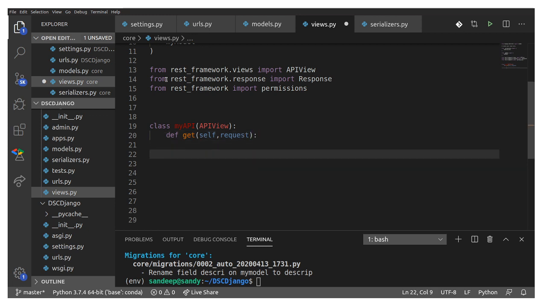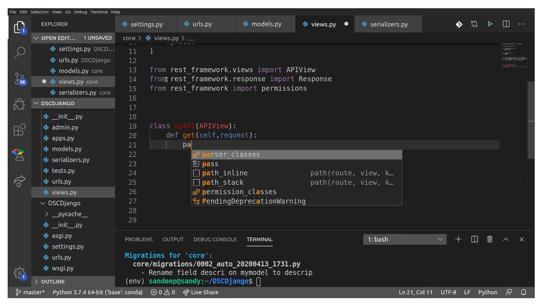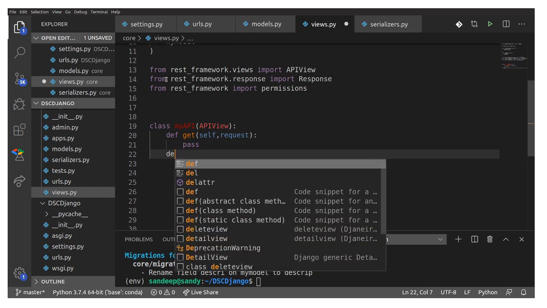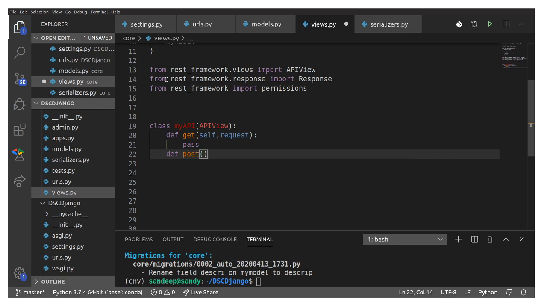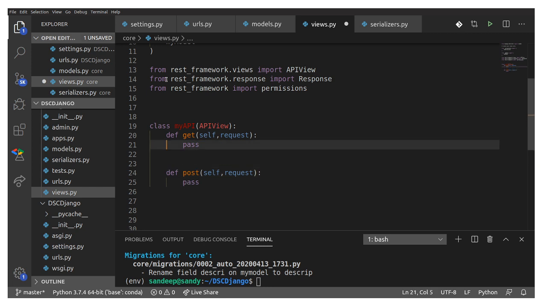Okay, and for fun I'll just write pass, and I'm going to make a post request as well and start coding. Post, self, comma, request, pass. Now I'll start writing the get request.